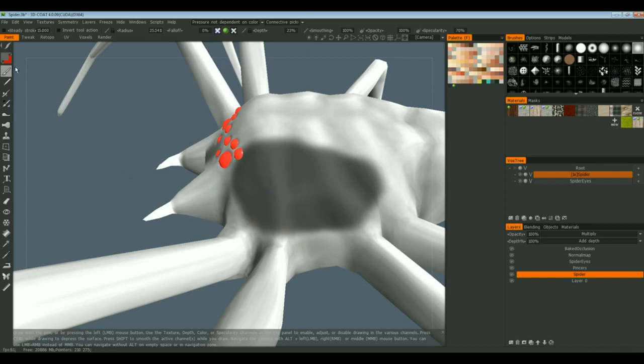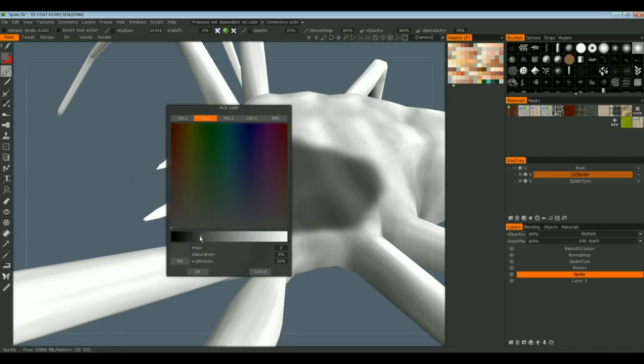And what I'm going to do now is choose, let's say, a brownish color. Let's go with something that's sort of a reddish brown.